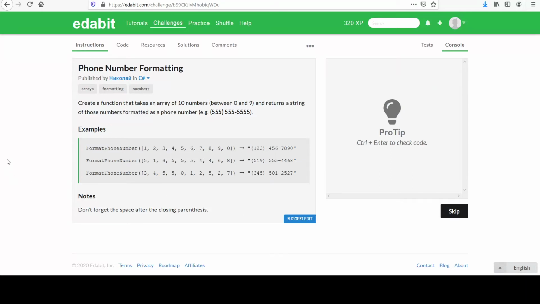Hi, welcome to your next challenge in the Edabit Easy category series. This one's called Phone Number Formatting.